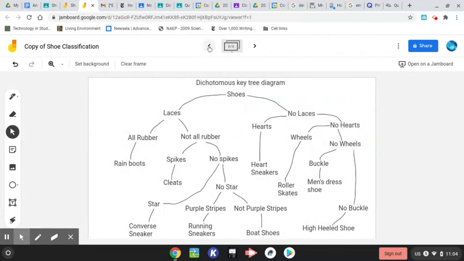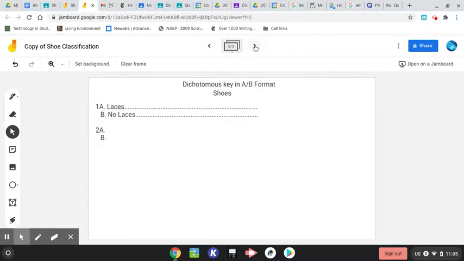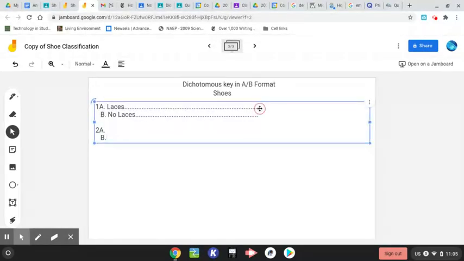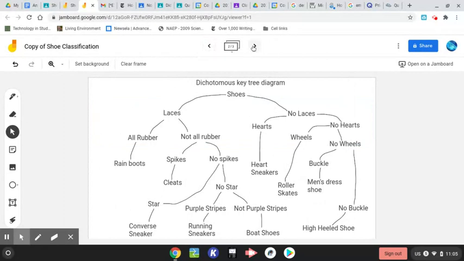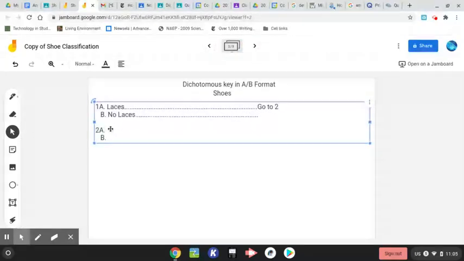When I look at that, right, laces, no laces, I work with one group at a time. So I'm going to work with the positive. I'm not even going to look at this until I'm done with all these branches. So laces, I've got all rubber, not all rubber. Okay. So because I have a characteristic, I can't put 2 things here on the end. So I have to have a direction, and the direction is go to 2. Okay. And I forgot what that was. So I'm going to look again. All rubber, not all rubber. Very good. Okay.